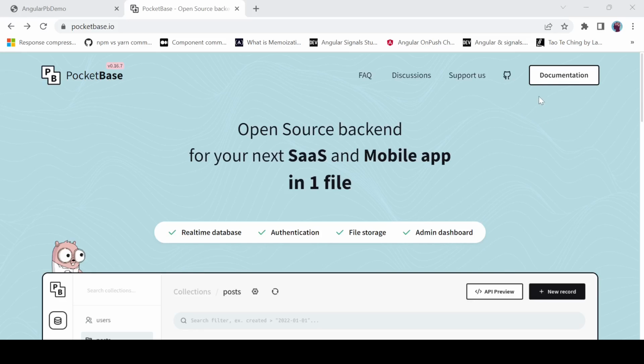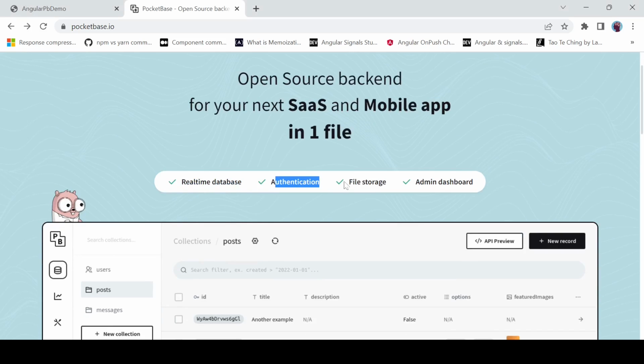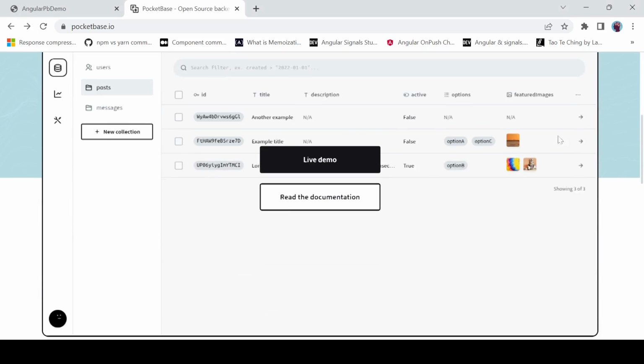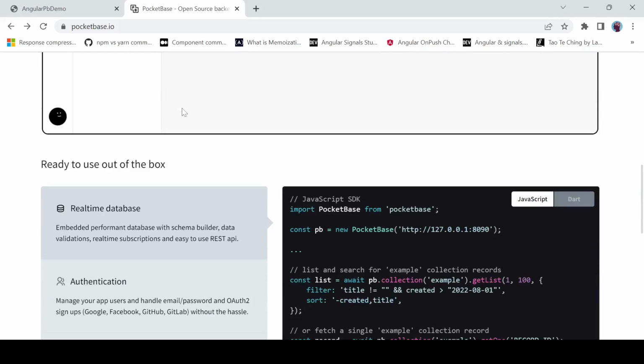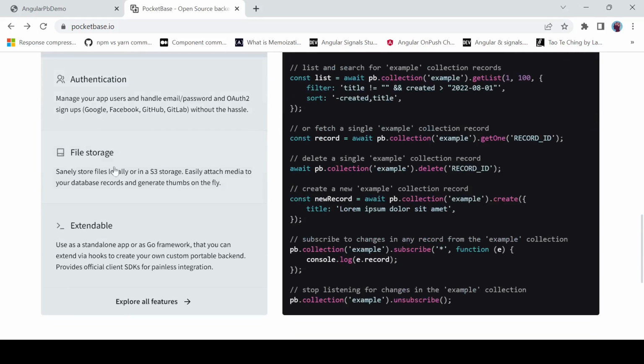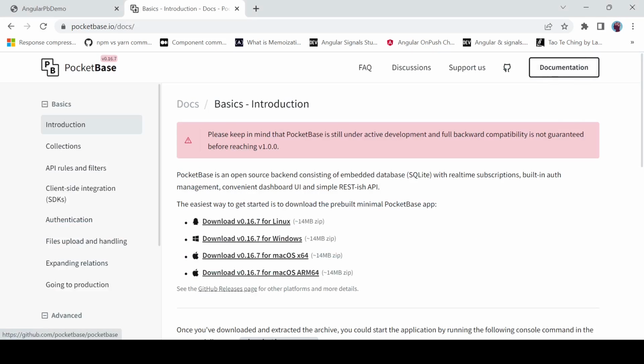PocketBase is an open source backend which you can use locally in your system, or you can deploy it as a software as a service in a cloud. So it is very easy to integrate, and it provides various features like real-time database, authentication, file storage, and admin dashboard. So it provides an admin dashboard like this, where you can manage all the data, and it also provides real-time database, authentication, file storage, and it is so easy to integrate.